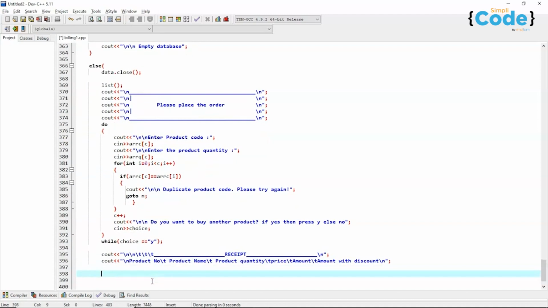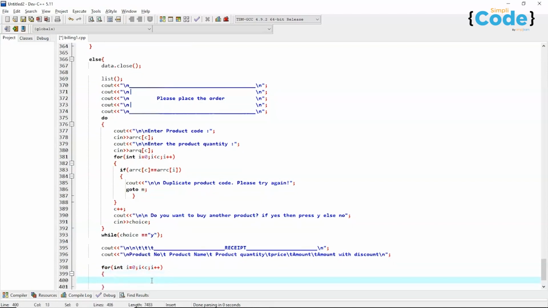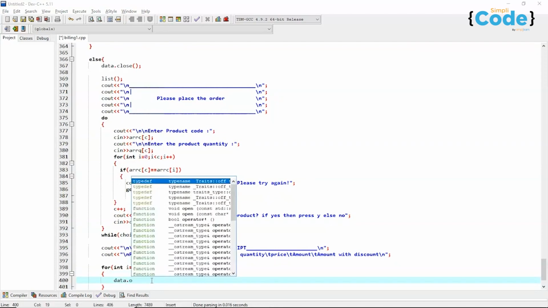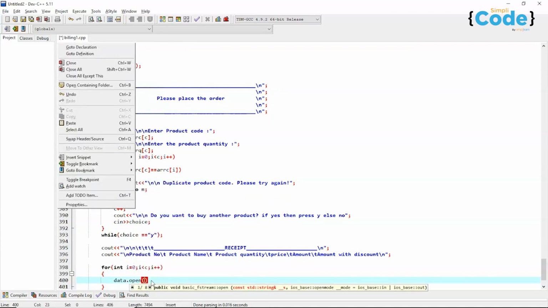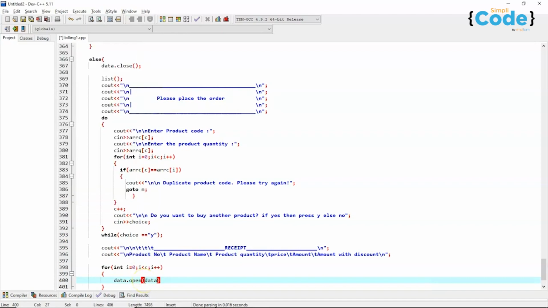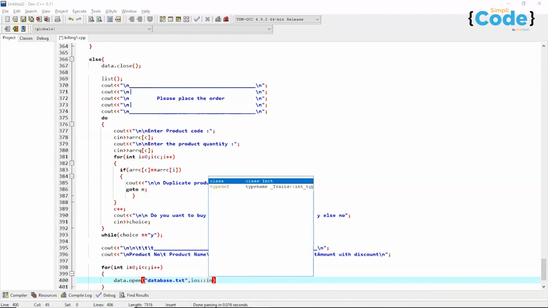Now we'll use the for loop to iterate through the file. So we'll write for int I equals 0, I less than C, I++. So now inside this for loop, first of all, because we have to do the iteration, we'll open the file, data.open, database double quotes database.txt, and we'll open this file in reading mode, so ios::in.